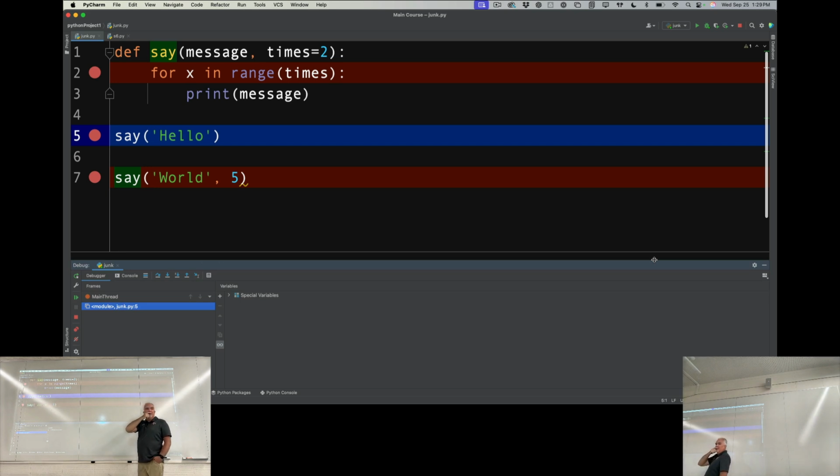Why did it skip line 2? Anybody have a curious guess as to why it skipped? Why do you think it skipped line 2? It's in the definition. It hasn't actually executed that code yet. It'll only pause when it goes to execute that code. So when I define the function, all I'm saying is, here's what that function means. I haven't actually done it yet. So the first line of executable code here is say hello, and so it pauses there.